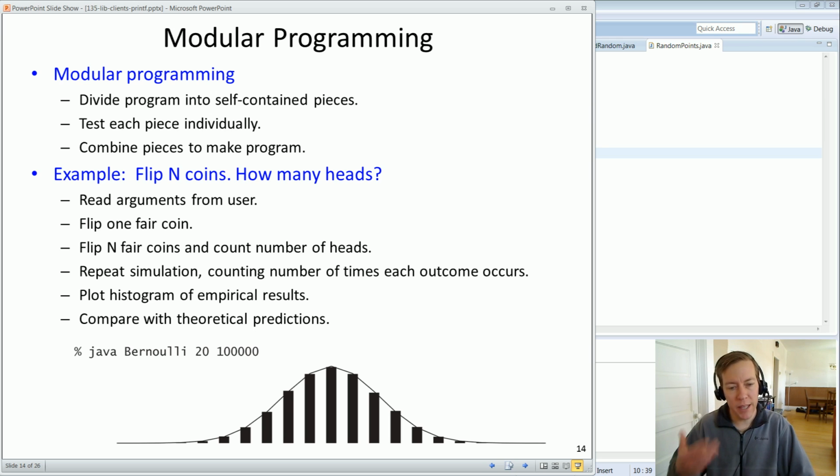And then we're going to repeat that experiment and see, how often did we get 20 heads, how many times did we get 19 or 18, 17, and so on, how many times did we get 21, and so on. And then we're going to compare that to the theoretical prediction. So this should come out to be normally distributed. So it should follow a Gaussian distribution with a mean centered at the number of coin flips.